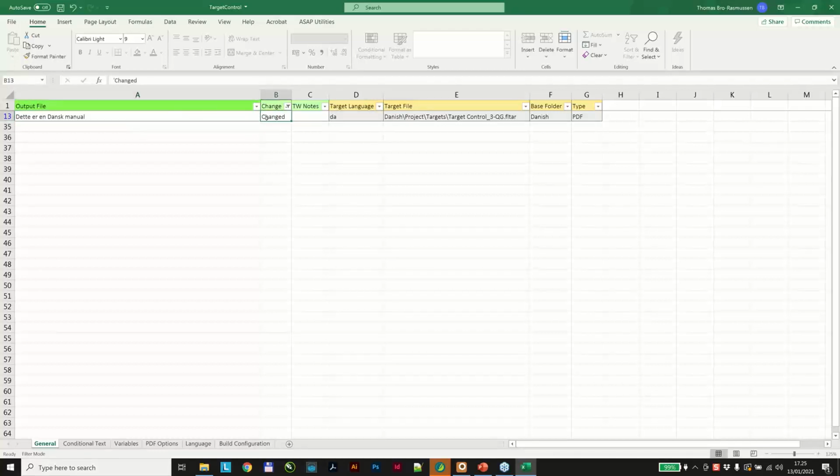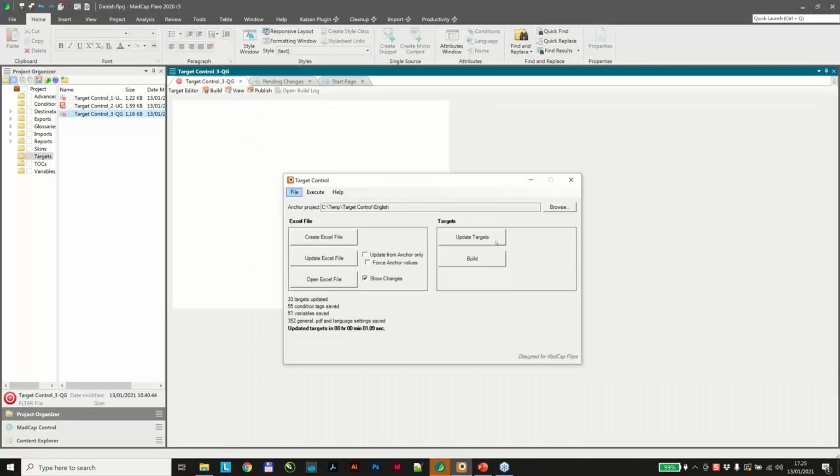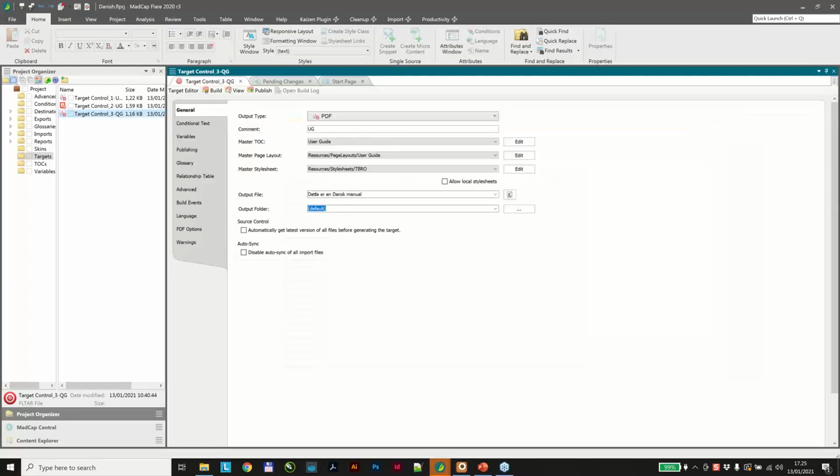And then I have to remember to remove the change column, change that, go out of Excel again. And then since I've made a change in the Excel file, I need to update my targets. I'm done. Opening up the Excel file again. Now let's take target control and go into general. And it says now DDR in dansk manual. So that's a bit of Danish tuition as well.